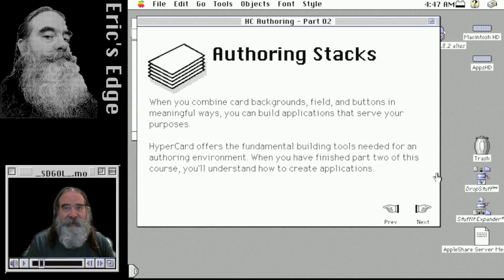So when you author stacks, you're combining card backgrounds, fields, and buttons in meaningful ways that you can use to build an application that serves your purposes. HyperCard is a rapid development environment that has a graphical user interface and a programming language behind it, and it offers you fundamental building tools that you need for authoring. Now, we call it authoring because you're doing more than just programming. You're building an application from the front end back. So when you've finished part 2 of this course, you'll understand the basics of creating applications.